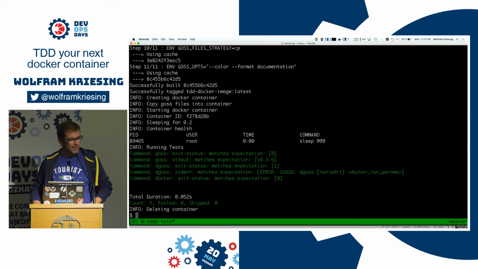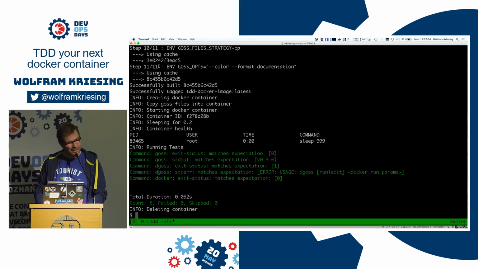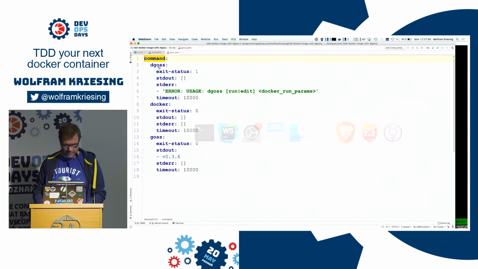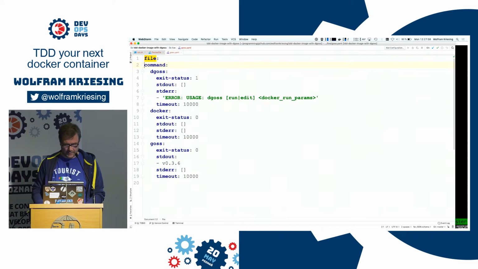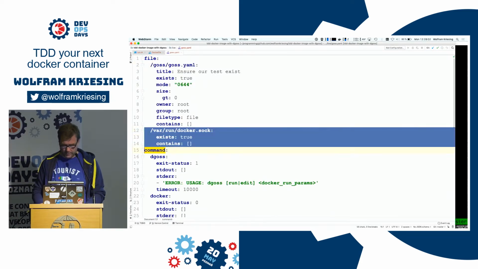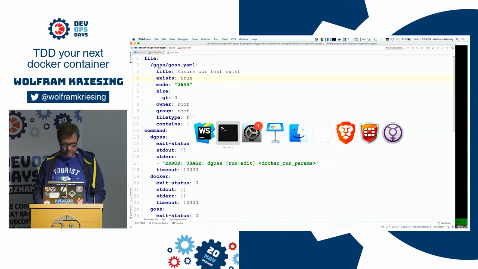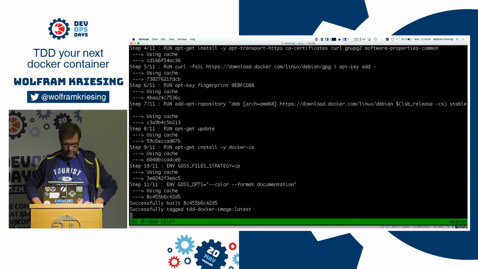Actually, now I want to know why the goss.yaml file didn't work. But I only have 6 minutes. So do you want to see it? Shall we try it? Let me try it. Yeah, let's try it. Let's undo. Undo. And now let's see. It says exists true. Let's run it again.